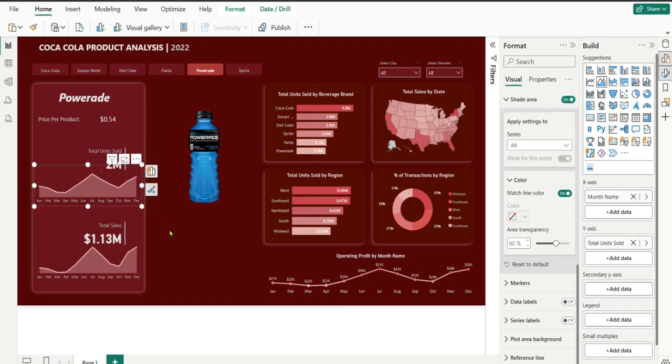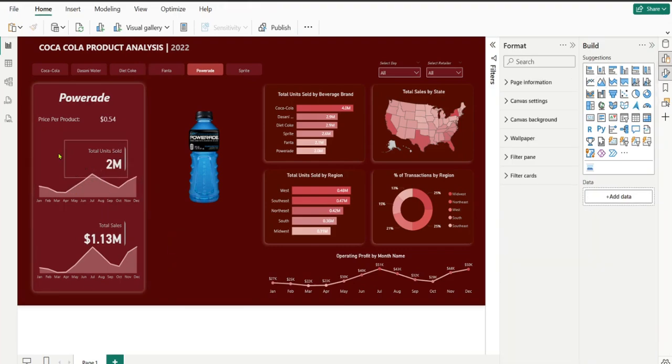the shade area. Now once this is done, I would like to display the total units sold month on month. That is, I want to compare it to the previous month: how much percentage change was made to the units sold compared to the last month. So that's what I'm going to be doing now.